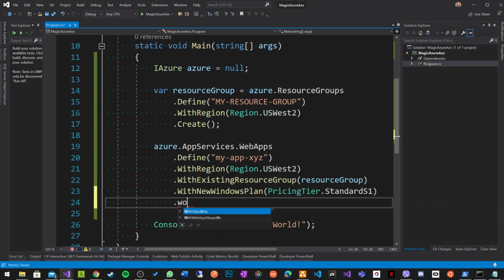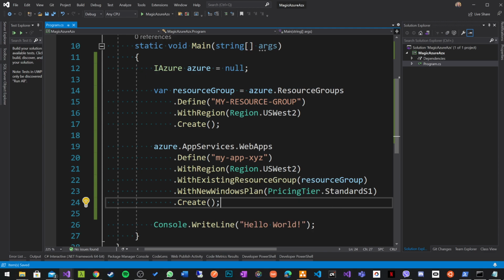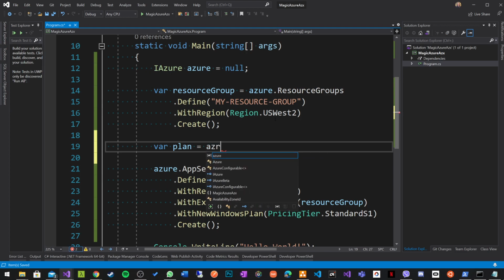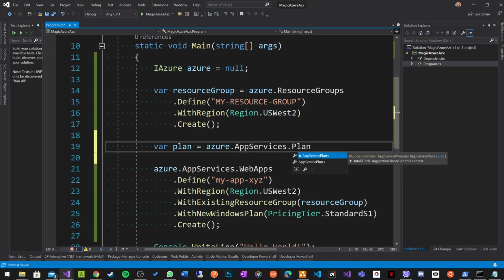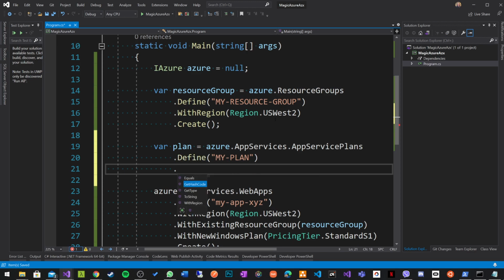So in here I can say create. This basically will create an app service for me, right? But what if I have an existing plan? I don't want to create it this way. I think you should be able to say var plan equals Azure.AppServices.AppServicePlans.Define my plan like this, with the region.